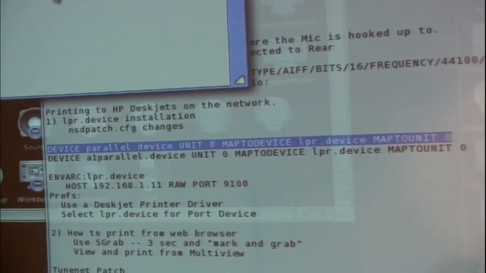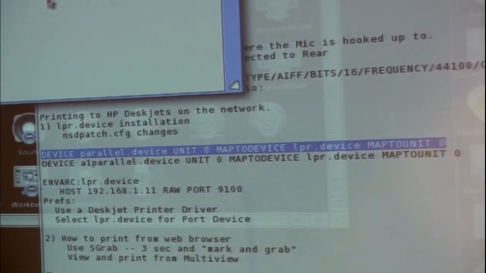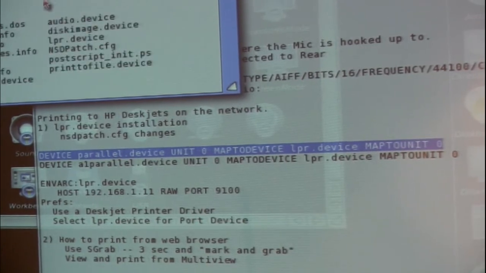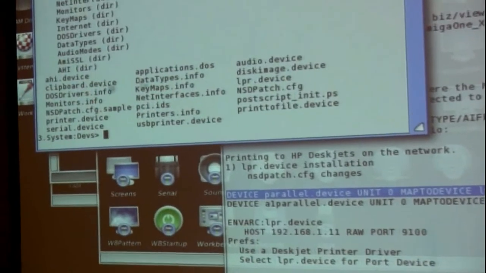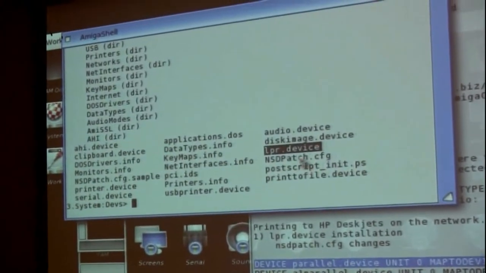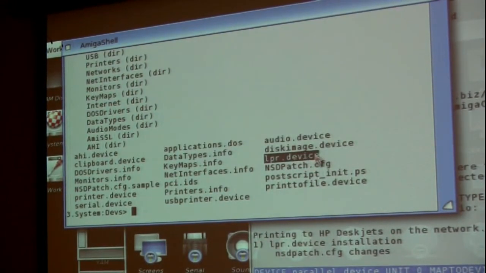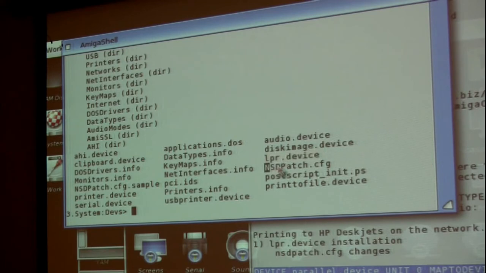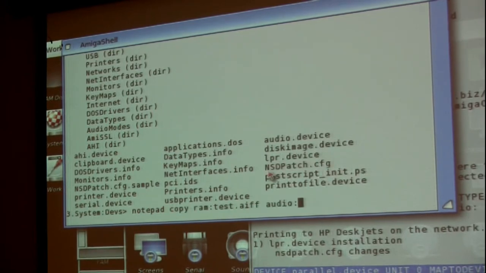Just to show you, to install this, you can go to devs, and you'll see that we have all of our devices in here, including the LPR.device. That's the only thing that you really need, except for reconfiguring the NSD patch. Actually, we'll show you this in multi-view.